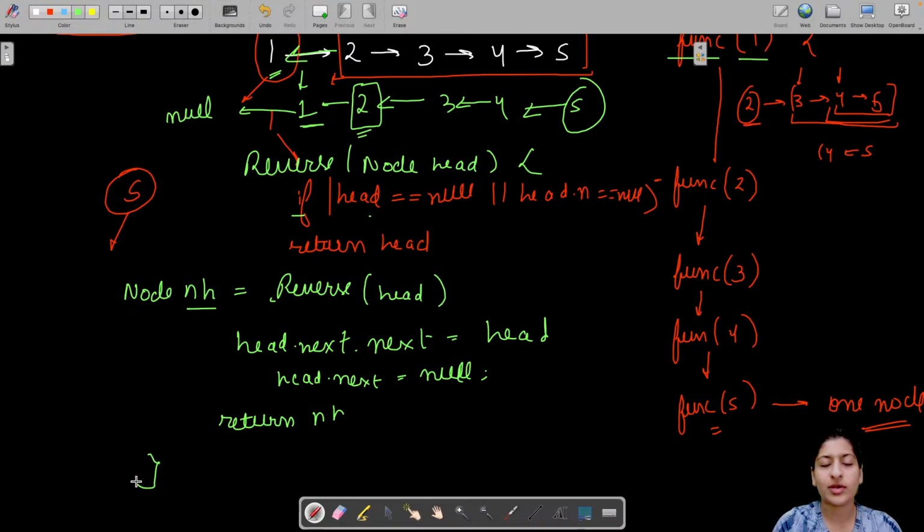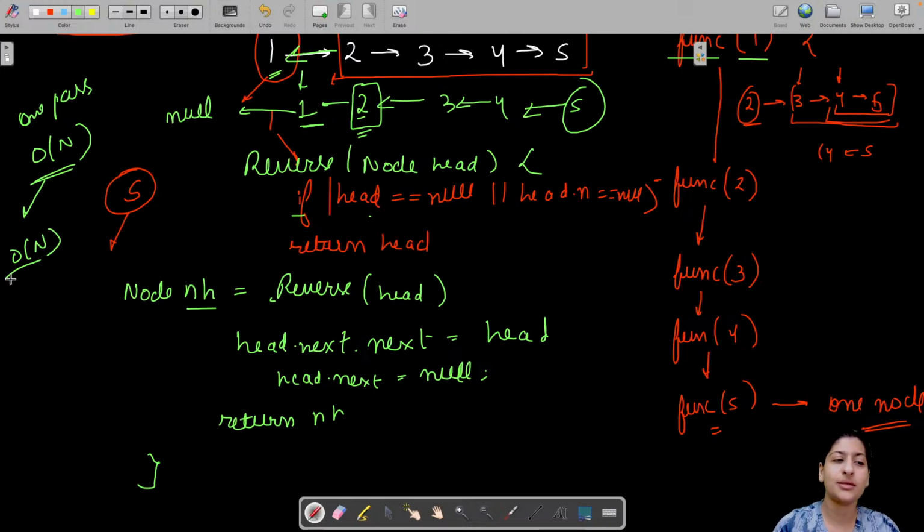I hope you understood this problem. The difference between the two approaches: in iterative we were also doing it in one pass, taking O(n) time complexity. In recursion also we are accessing each node exactly once, which is also O(n) time complexity. The only thing is the extra call stack space that recursion uses by default, O(n) of extra space, nothing else. Okay, so let's go on to the code.